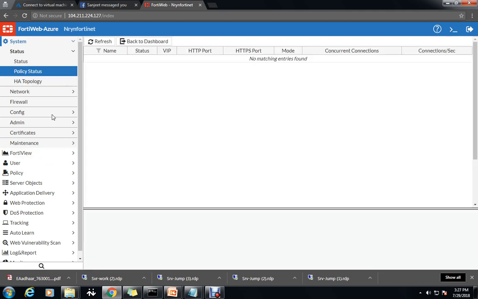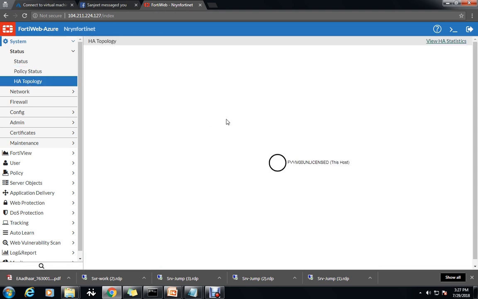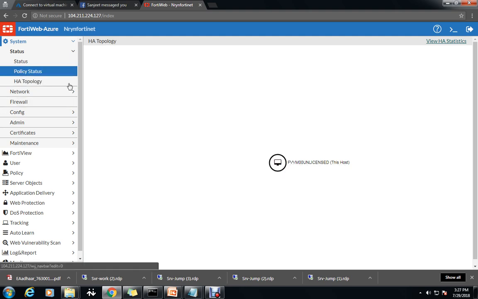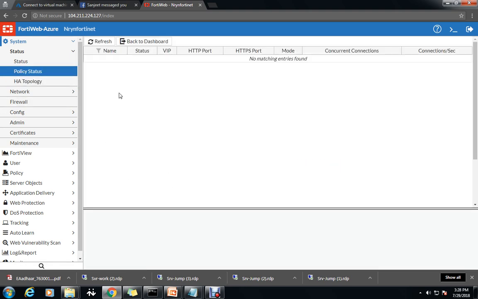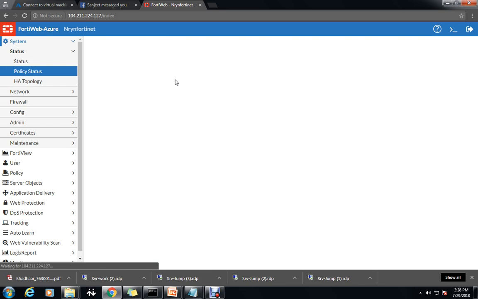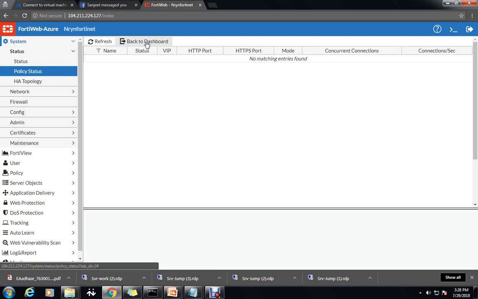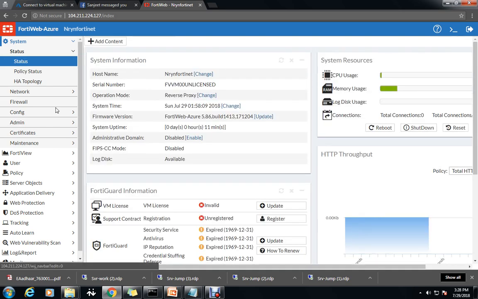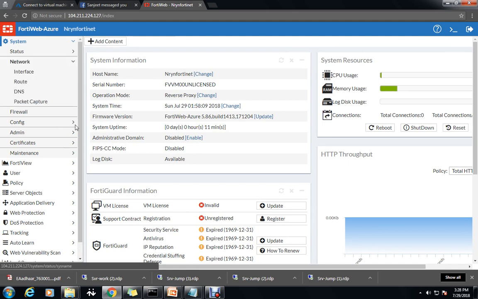So this is the high availability topology. We can create it, but I'm not going inside this too much. If we go to policy status here, nothing is there as of now. This is completely empty. And if we go back, this is basically the dashboard.